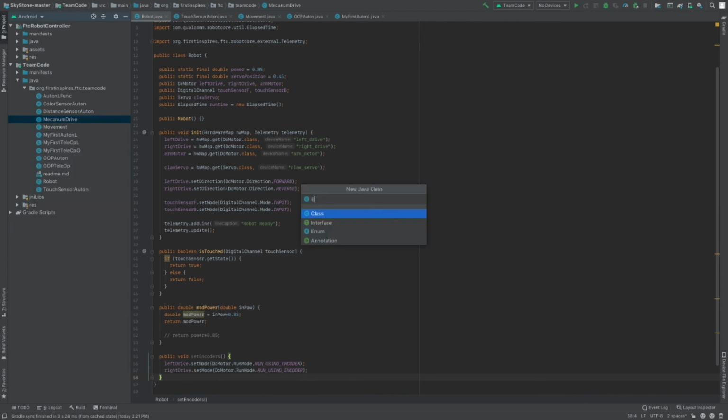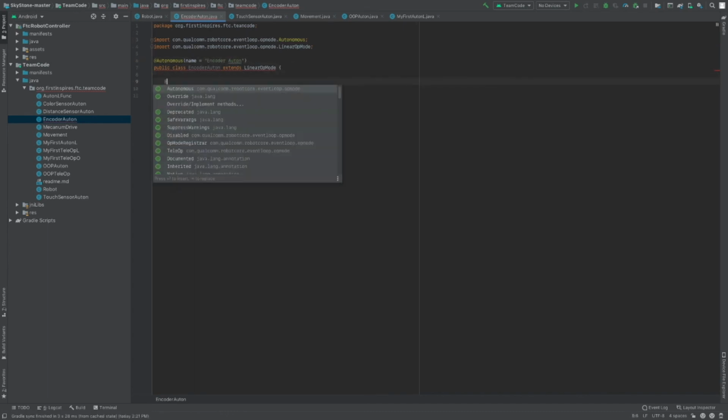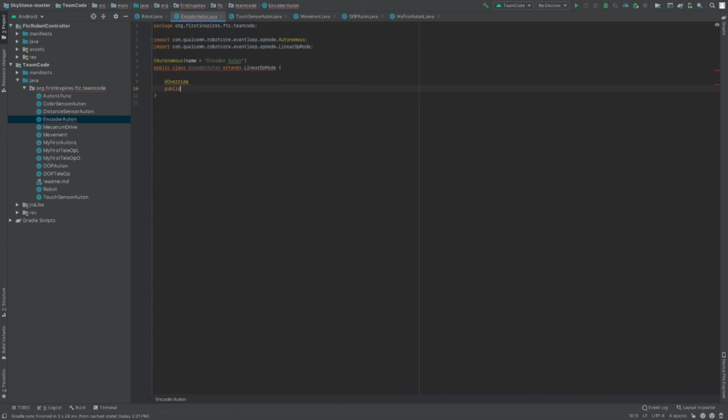So Java EncoderAuton extends LinearOpMode, Autonomous name EncoderAuton, override public void runOpMode.